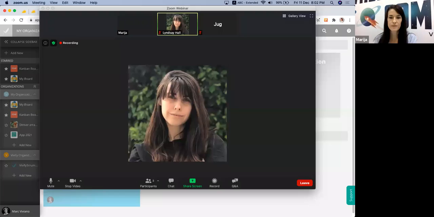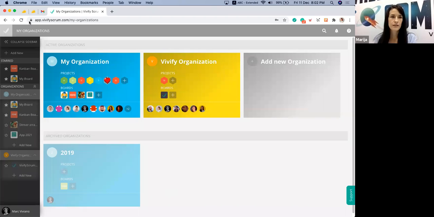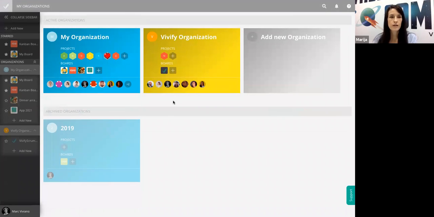So I will start this walkthrough with probably the most commonly used sentence in 2020. I'll share my screen. So here it goes. And this, what you see here, is your VivifyScrum dashboard. When you log in for the first time, you will only see my organization without all these projects and boards. The organization is created automatically.